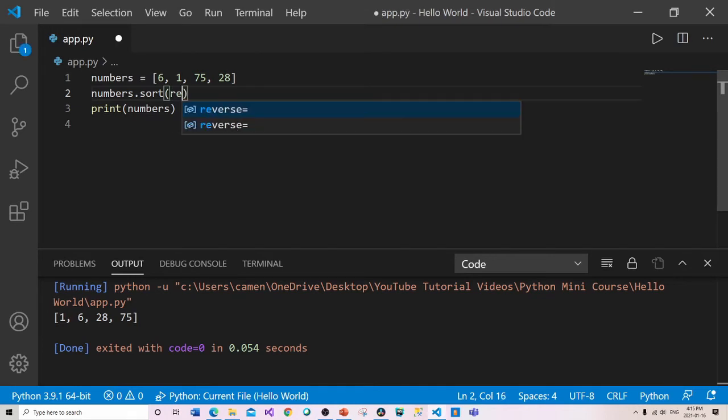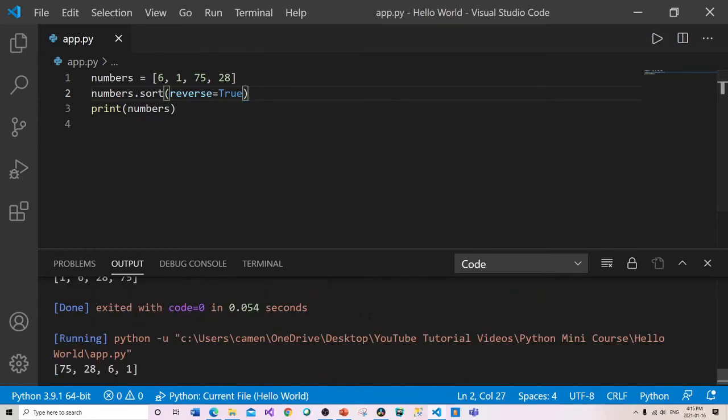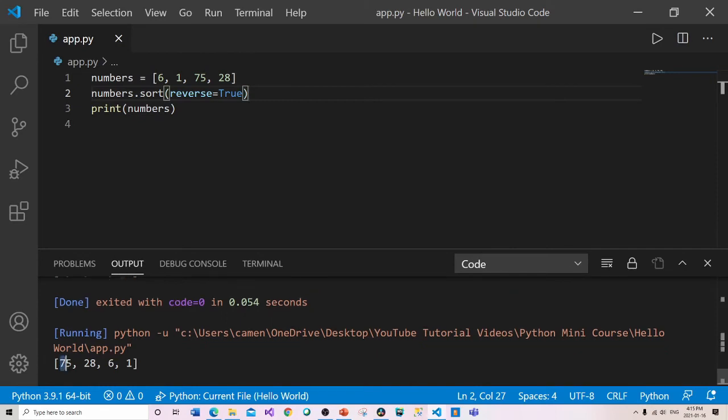And we can call it reverse. And you can see that it does actually pop up, and I can set this to true. If I set my reverse to true and then I save it and run it, you can see that it is now displaying my output in descending order.